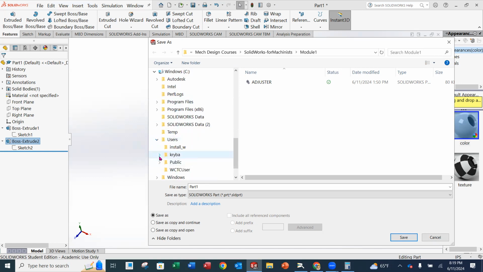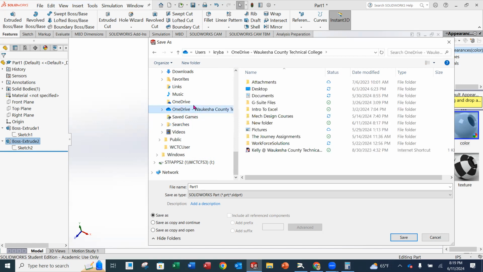And then you're gonna go to your name. So again, expanding each one of those out. And then once you're underneath your name, you're gonna see a OneDrive there. And you're gonna left click that. And then you're gonna create a new folder for this class.